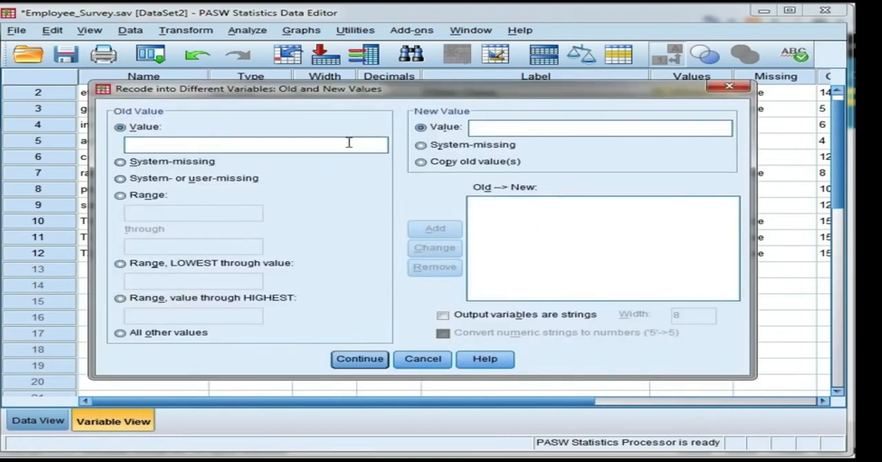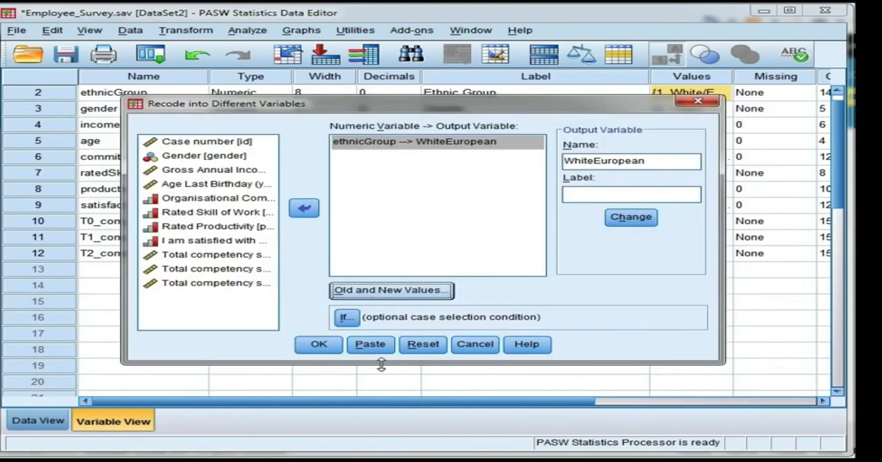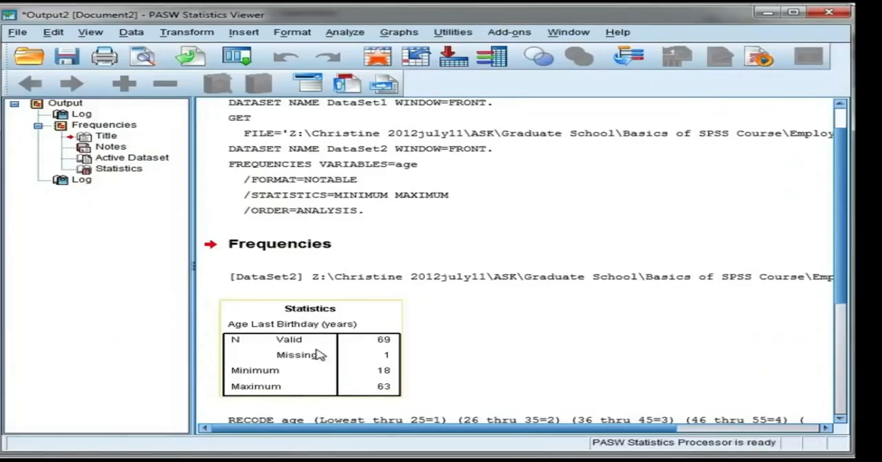Now the old value for white European is 1. So if a participant is white European, the new value should also be 1. For all other ethnic groups, that would be all other values, I want to assign a value of 0, which means they're not that ethnic group. Go ahead and click continue and then OK.